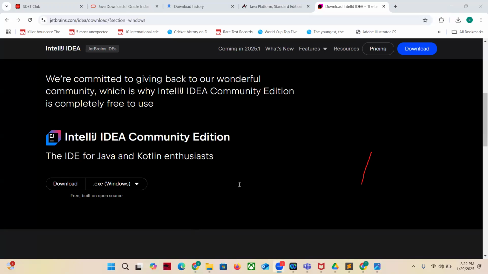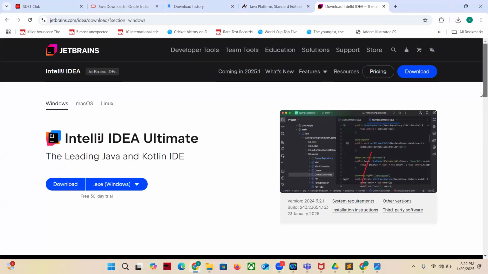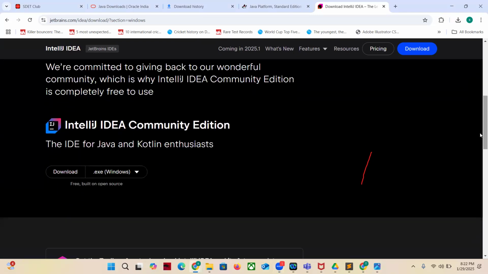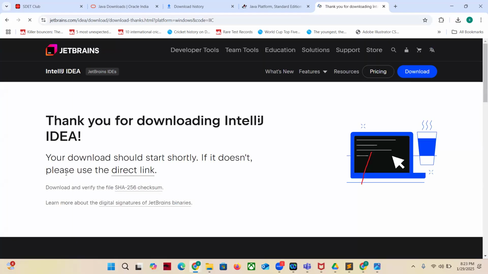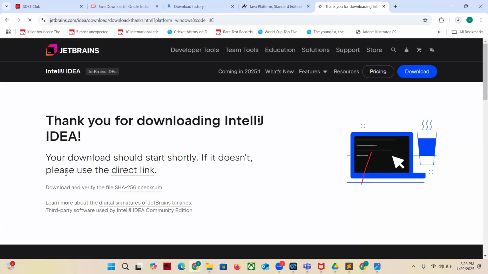If you go to the IntelliJ homepage and scroll down to the bottom, you'll get IntelliJ IDEA Community Edition. Once this is done, I have to click on download. But I'm actually using the paid version of IntelliJ, so don't worry about it. Just to showcase how to download it, I'm showing you the community version. But generally, I work with the paid version of IntelliJ.